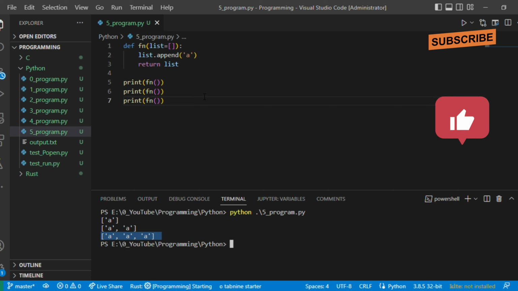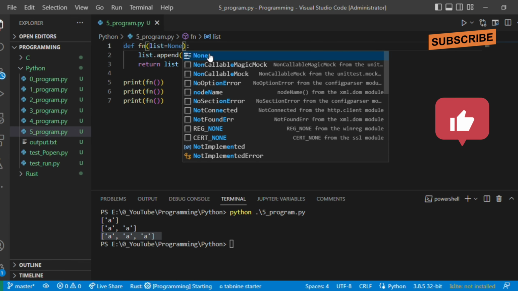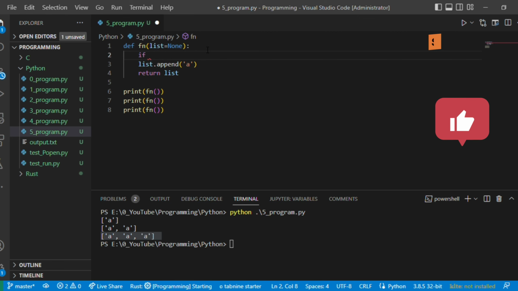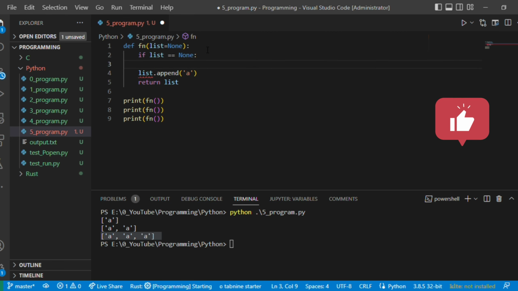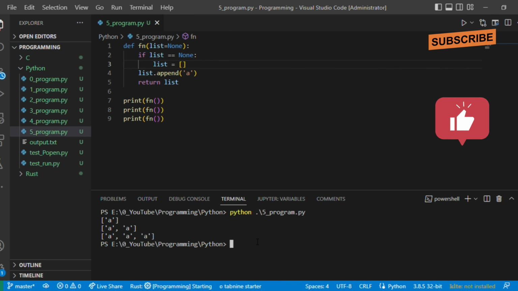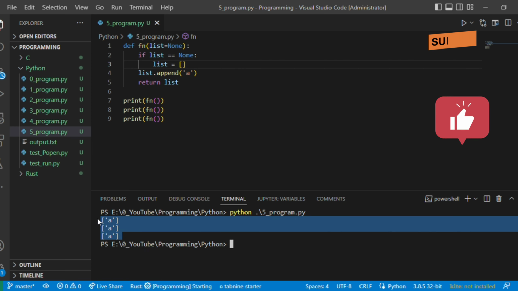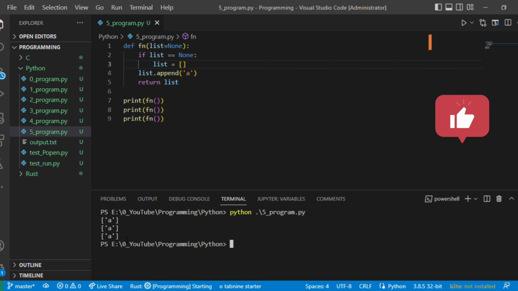Okay, how do we come out of this? What we can do is define the default as None, and as soon as we come inside the function, let's have a check: if list equals None, let's redefine it and then append. Now let's execute this. Yes, now you see that each time a fresh list has been created, only the element 'a' is appended and it is returned.